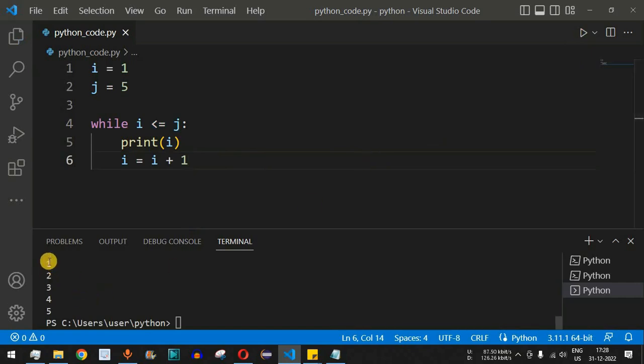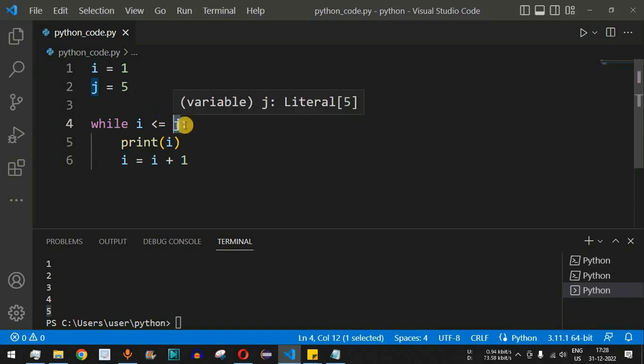So as you can see, all the numbers, that is 1, 2, 3, 4, 5, are getting printed. After i's value is 5, over here 5 is getting printed. Now i's value becomes 6 over here. That's because 5 plus 1 will be 6. And is 6 less than or equal to 5? Because j's value is 5 over here in this case. So no, the condition becomes false and the control flow comes out of the while loop.